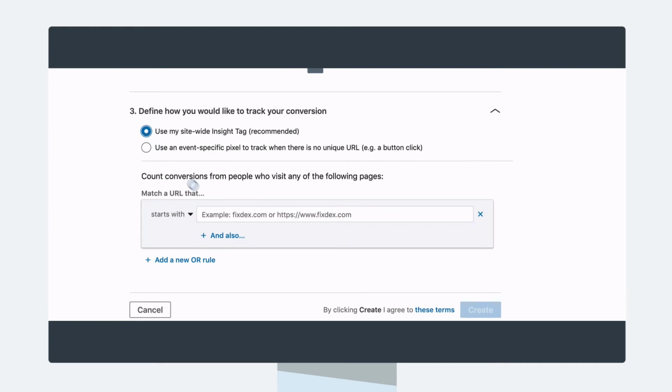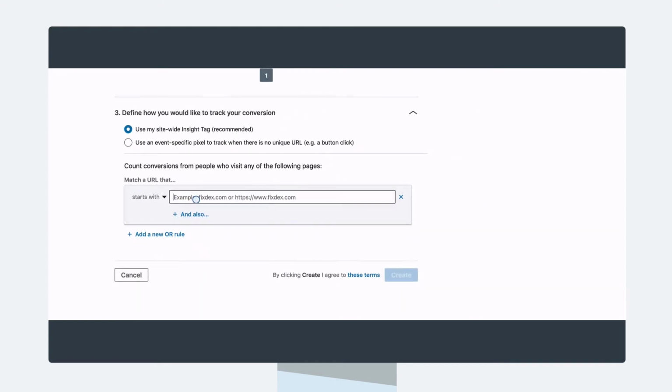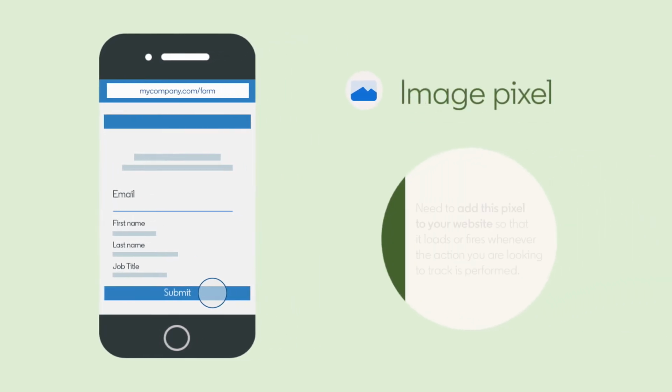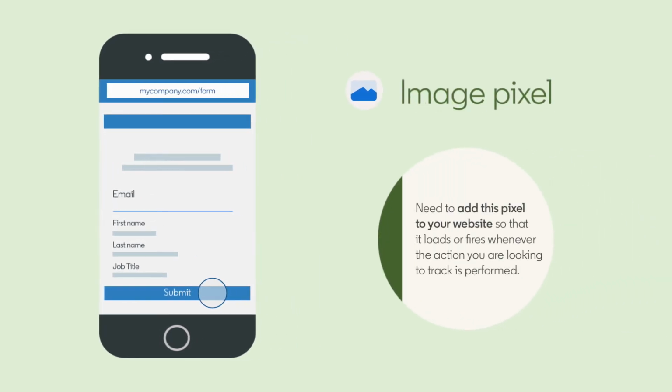We primarily match based on the URL of the page. If you are trying to track an event that does not have a unique URL, like a pop-up or form fill, without a thank you page, you can generate an image pixel specific to this conversion event. You would need to add this pixel to your website so that it loads or fires whenever the action you are looking to track is performed.